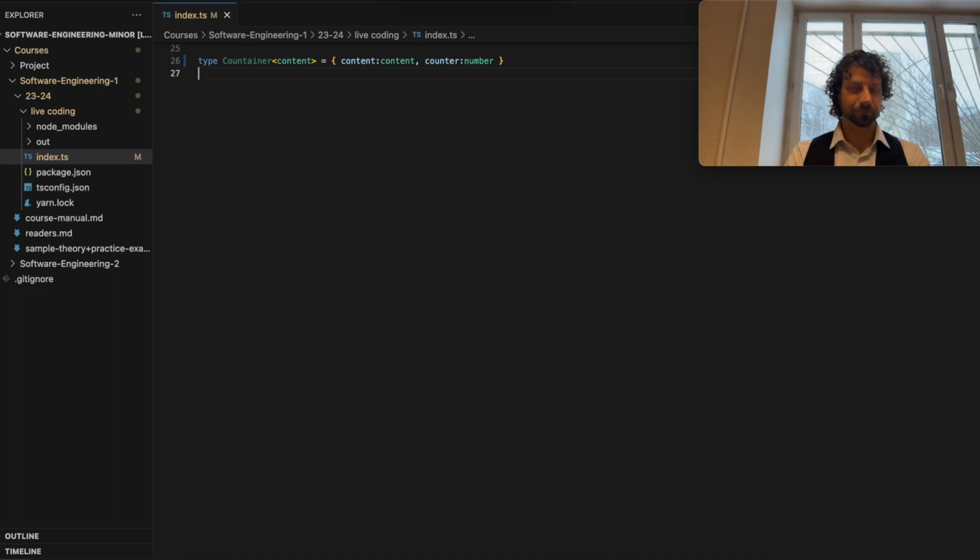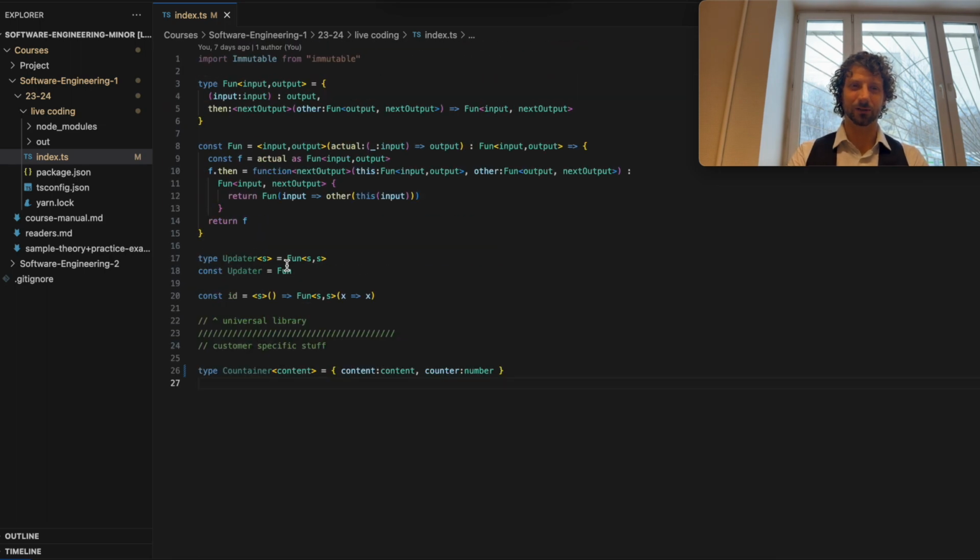All right. Now, of course, the fundamental question that we'll ask is how do things compose? And also, how does this new concept that we have now, like this idea of a generic container, how does this compose with what we have already? And what do we have already? We have functions.